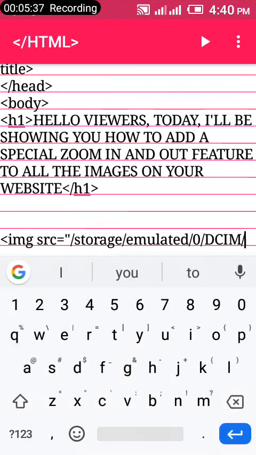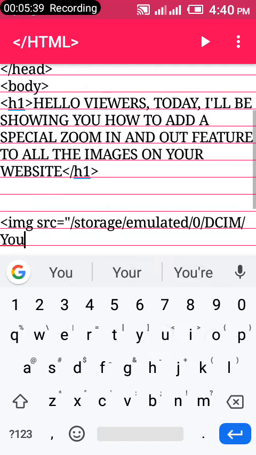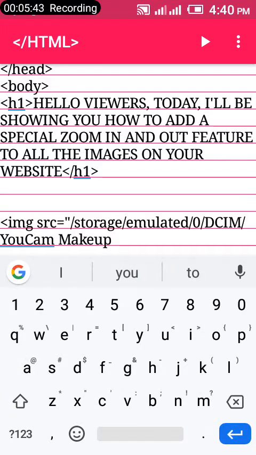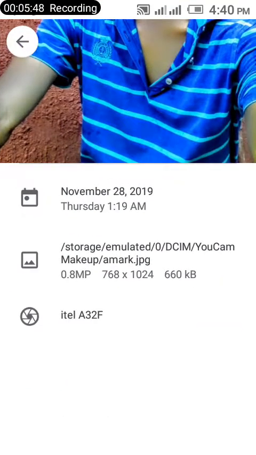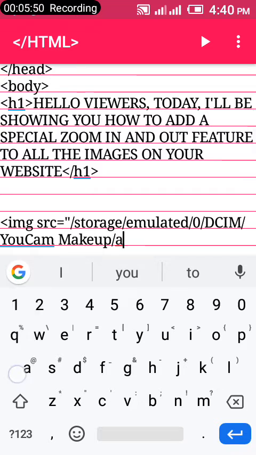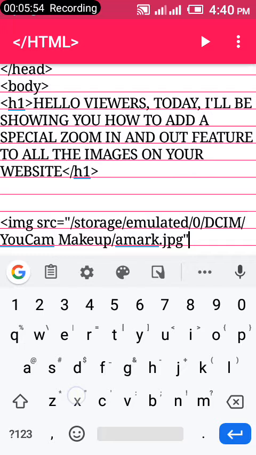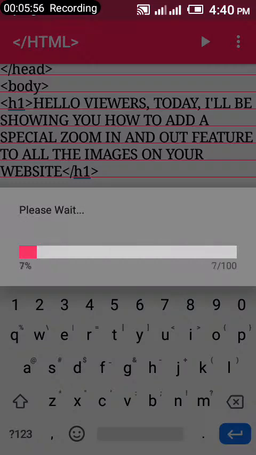Okay, once again, one thing you should notice on your image path, whatever spelling you see, do not correct it, just add it the way you saw it. Do not correct any spelling from your image path. /amark.jpg. So you close the quote. Let's run it and see if we got the right path.